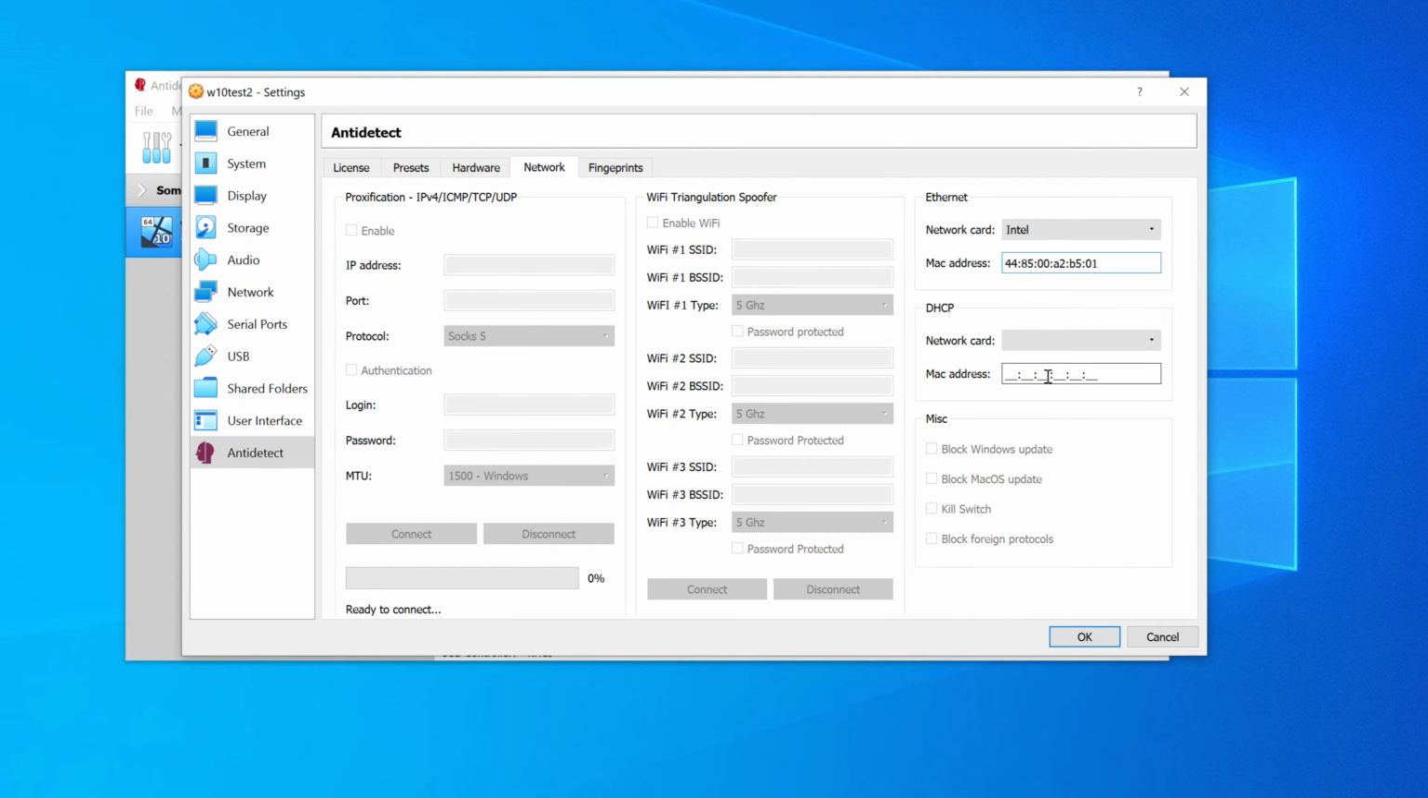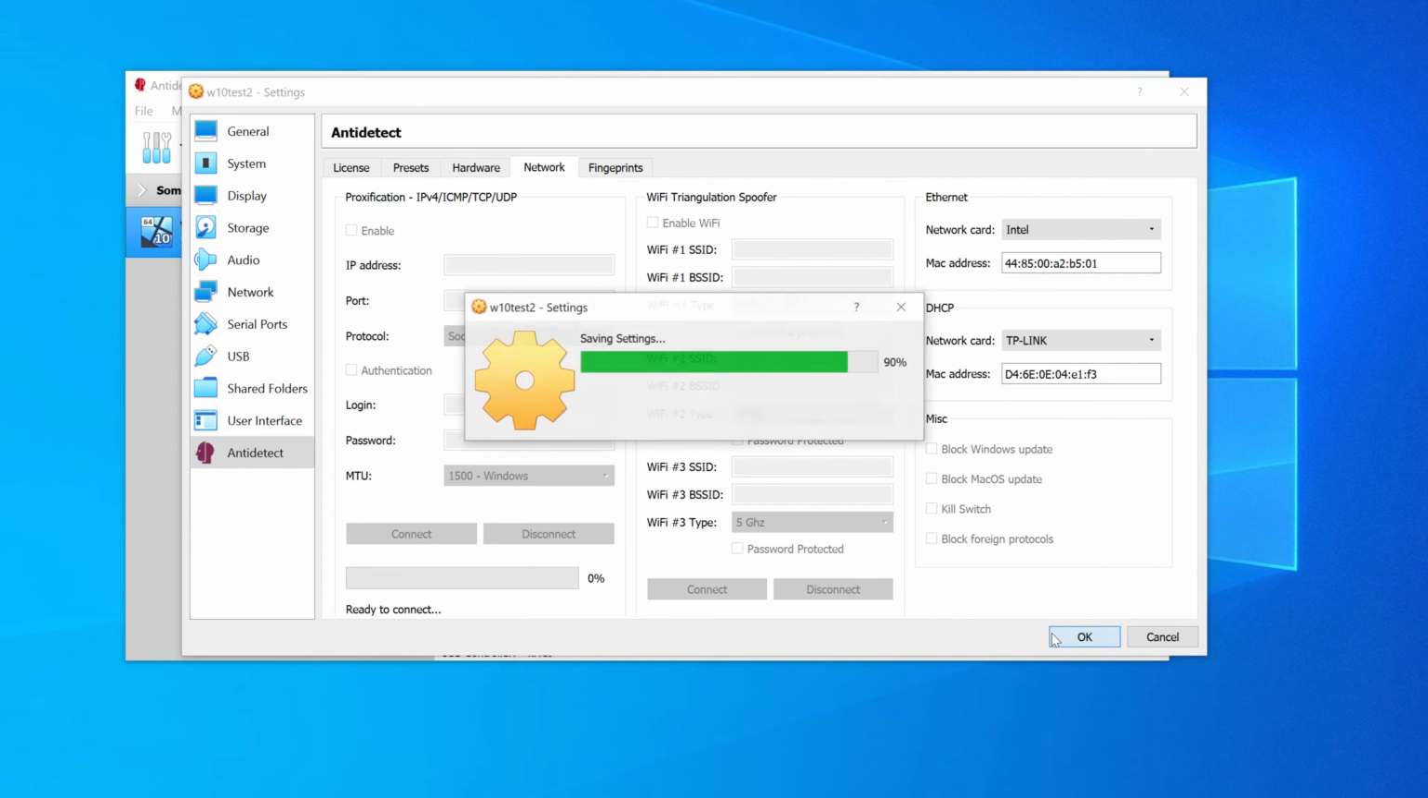But some people don't know that your Wi-Fi router also has a MAC address, and your computer always knows your router's MAC address, always. They communicate on the physical layer, based on the MAC addresses. So we will select, for example, a TP-Link router, yeah, and we will choose the MAC address 04E1E1F3, something like that. Click OK.